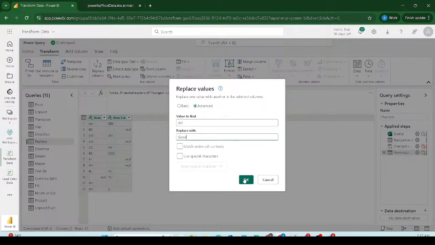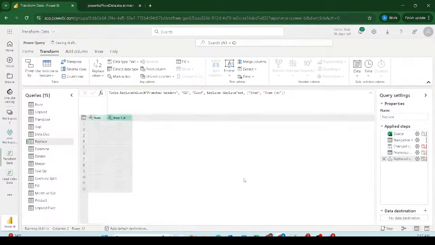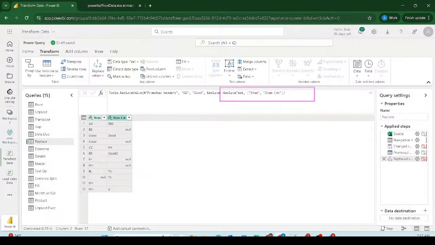And let's replace. You can replace with anything. Both the columns are selected. Please pay attention: both the columns were selected when I started that. And you can see here, replacer has worked on these two columns. You see good, good. There was triple G, so two G's were replaced with good. And then there is another good here.